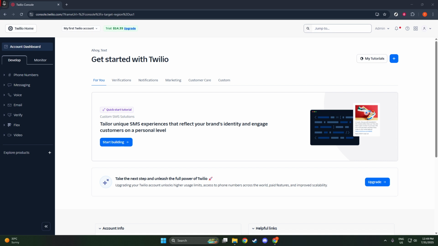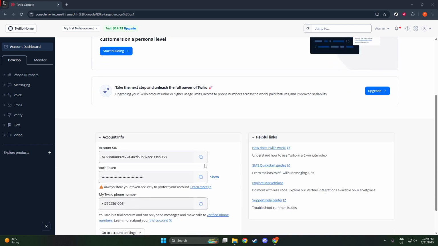Under Account Info, you will notice a few critical pieces of information. Your account SID, which stands for System Identification, will be prominently displayed in plain text. This SID uniquely identifies your Twilio account and can be considered analogous to a username. However, our primary focus is on the Auth token.